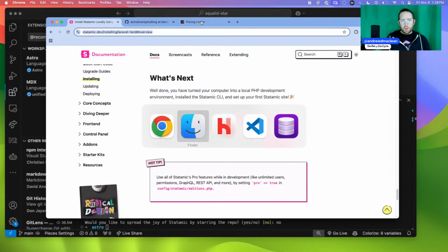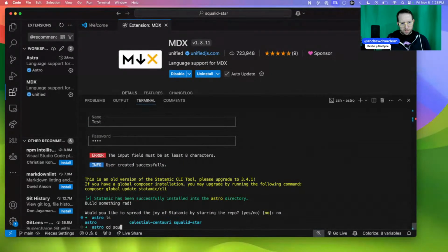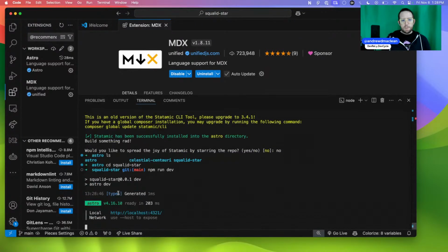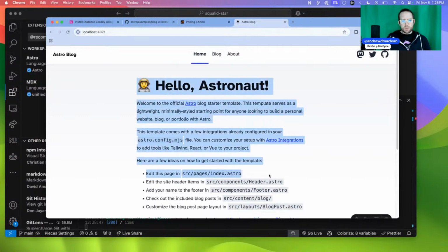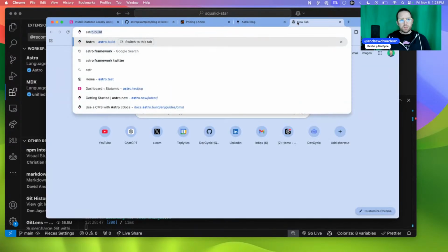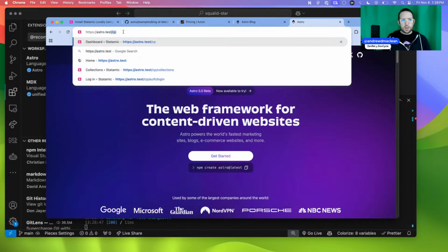We've got our, let's actually go, where are we here? Okay, so I need to go ls, and I need to cd into my squalid star, and then I need to npm run dev. So we should now have a Statamic running. So we've got our Astro blog that's running, and we should have our astro.test. That is technically actually our Statamic site.